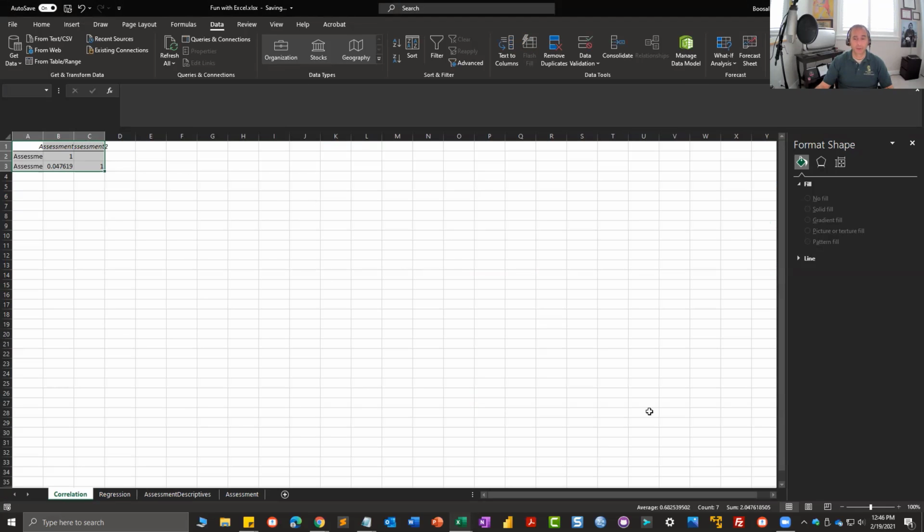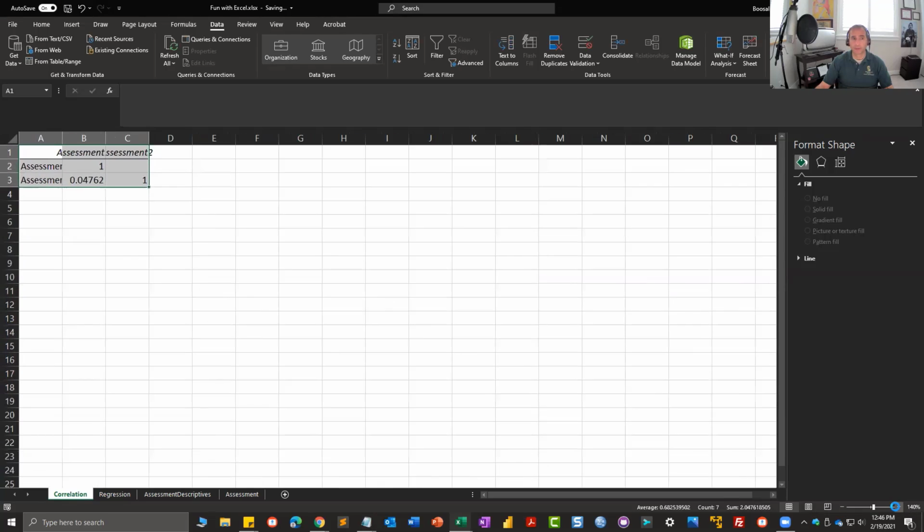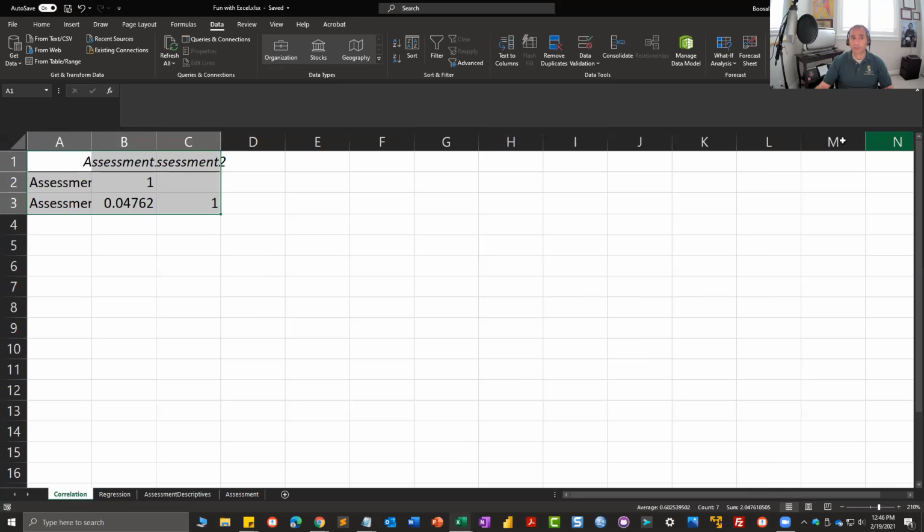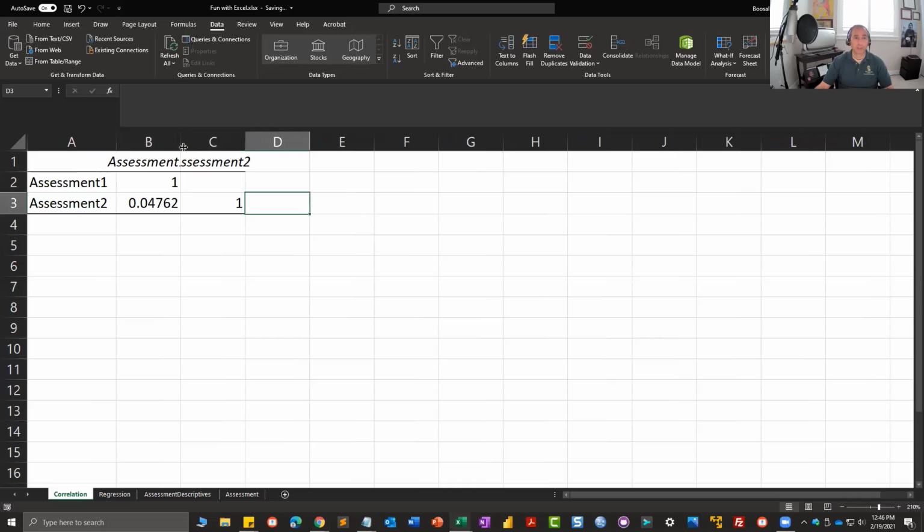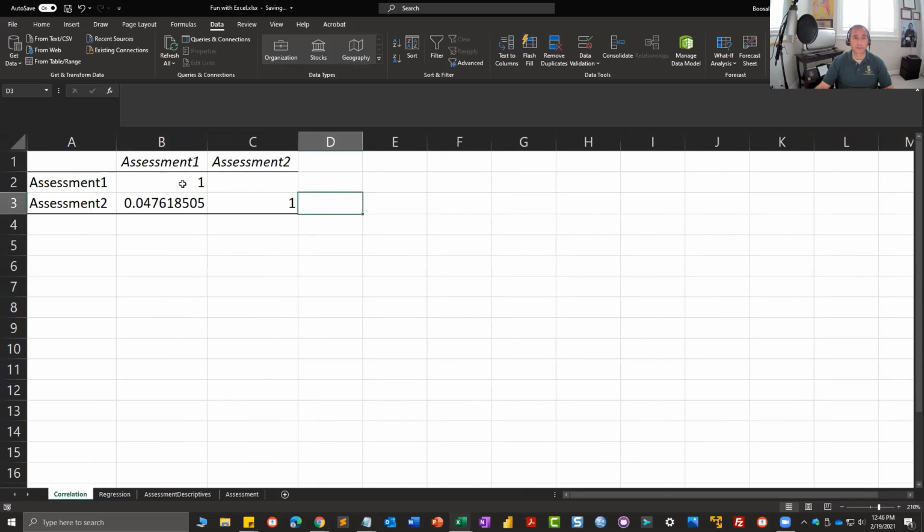And so this spits out a correlation. Let me zoom in on that. It looks like there's not much of a correlation there because, again, these are all randomly generated numbers. It's going from assessment to assessment, that's obviously going to be a whole number. Assessment 2 to assessment 2, obviously going to be a whole number. And then we look at this, and there's only 4 cents of a correlation, but we don't know the strength of the correlation. We don't know all that stuff.